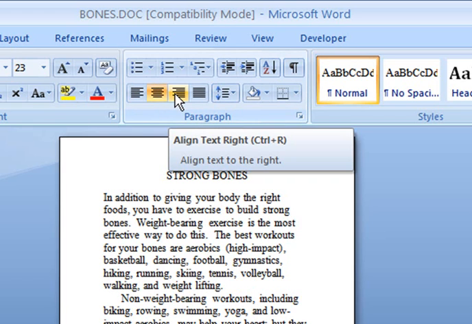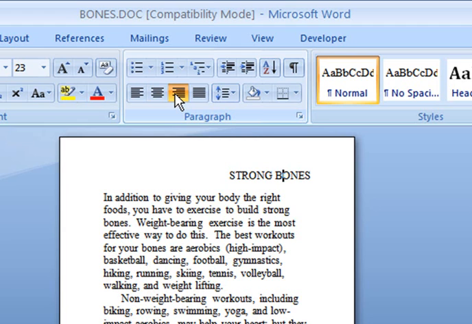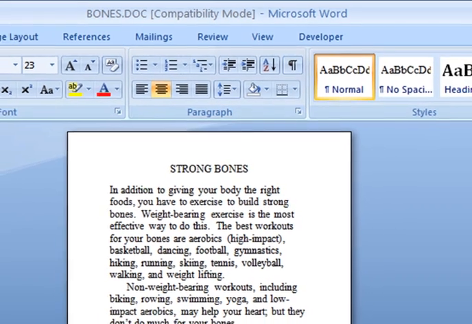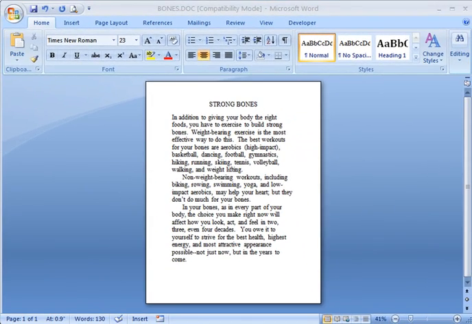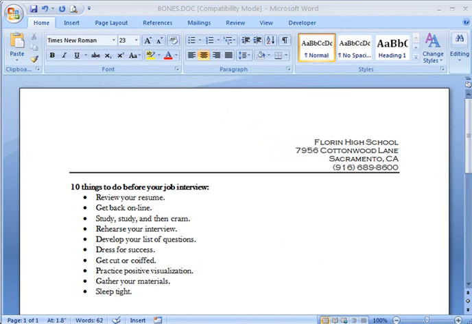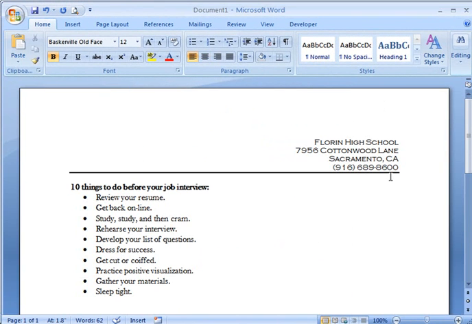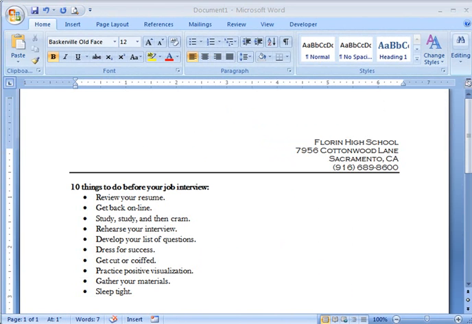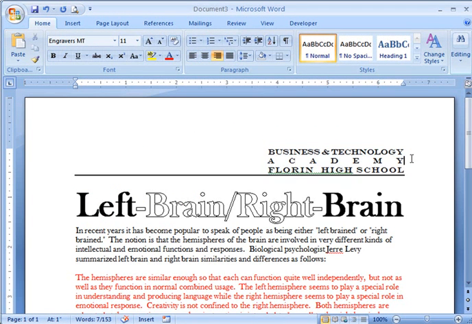There's a shortcut for that one too. Control R lines things up on the right. I give it a click, and this has a title that lines up on the right, and that looks kind of funny. Most people don't line things up on the right, but some people do. Some fancy letterhead might line things up on the right, maybe something like this, and so that gives it a bit of a style to line things up on the right hand side. Or maybe something looks like this, and these words are lined up on the right hand side.